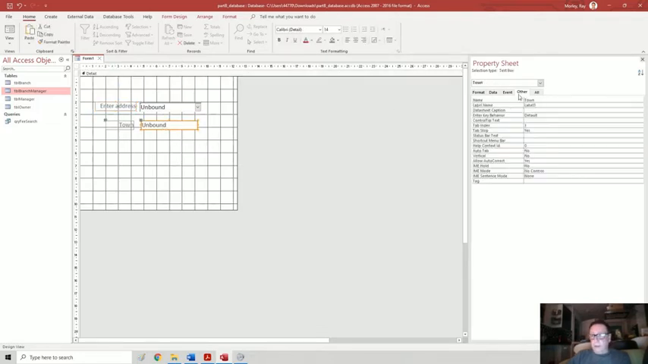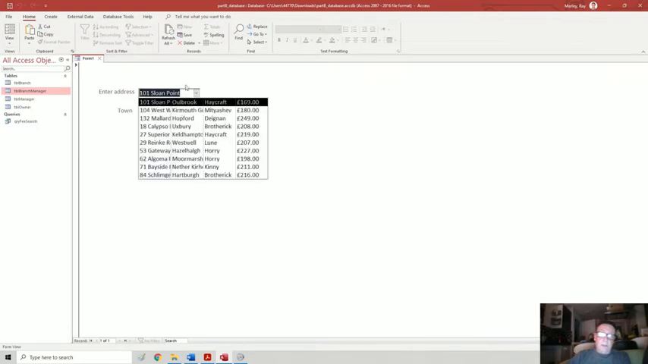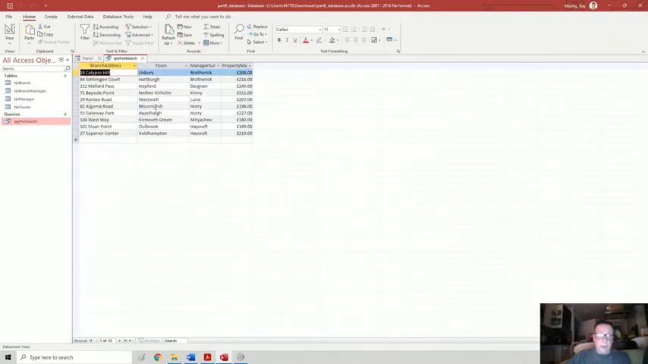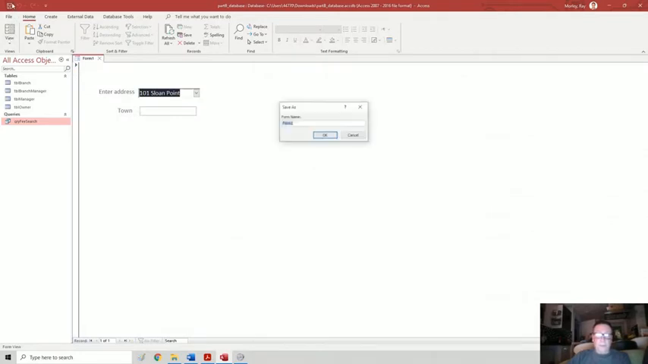So this is now called town. I want it to be equal to the second column that's in my combo box, which is, if I look at my query, the second column in my query. That's the query. Now save this, how bad is it? Form fee search. Getting old. Fee search.